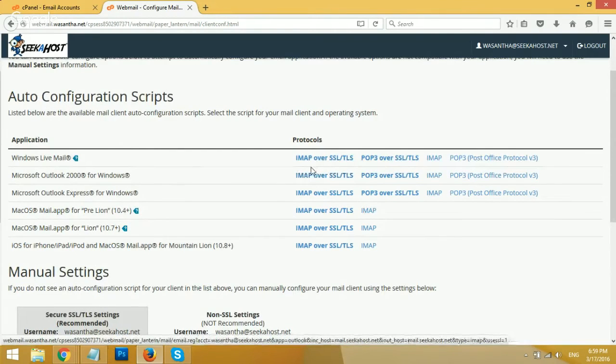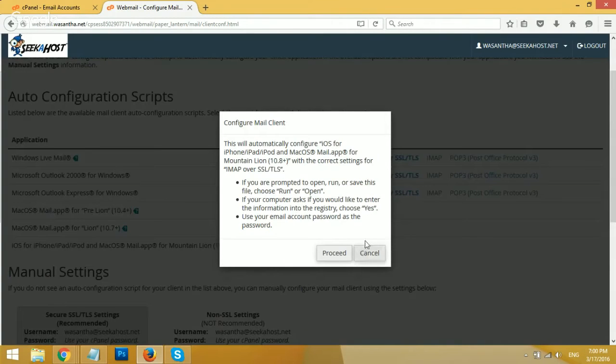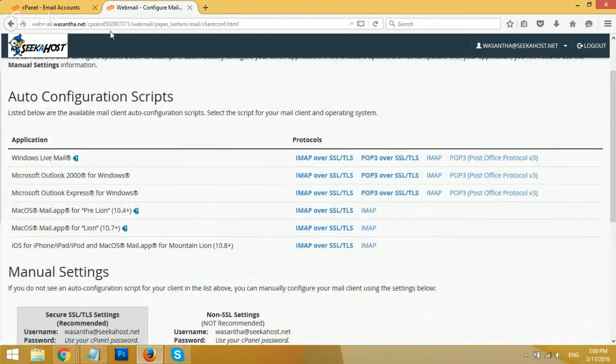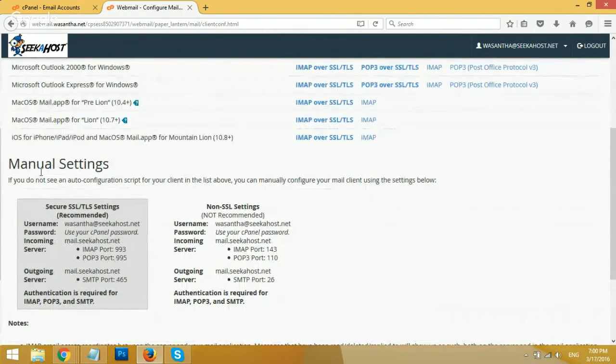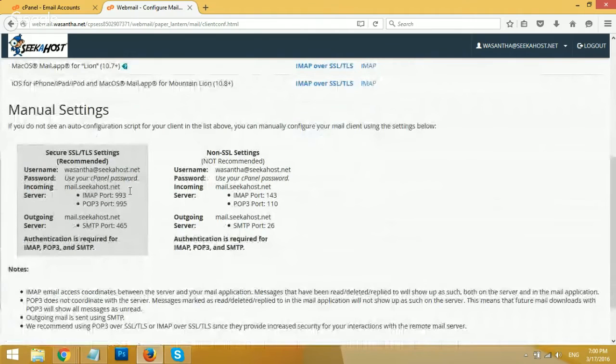If you want, like we explained, IMAP, then you can download this script. POP, you can download this script. Likewise, for example, for iPhone, iPad, and things like that, you can download this script, and then you can go to this site from the iPhone and download it. It will automatically configure. Or if we want to configure manually, these are the options available.